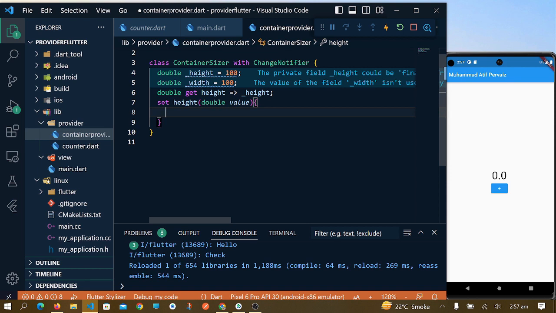If you are not familiar with getter and setter methods, you will not understand this concept easily. So I request you to watch the video on getter and setter methods. The link is already shared in the description, because without a clear understanding of getter and setter, you will not understand what we are going to do.